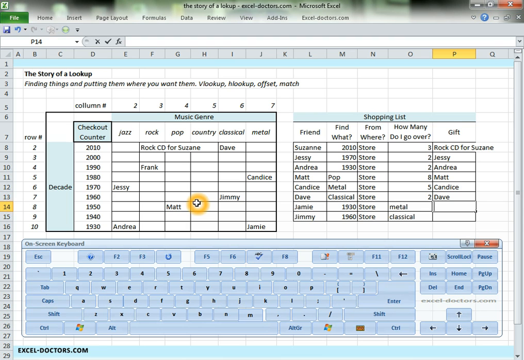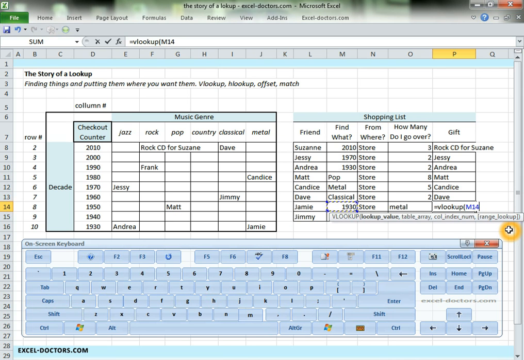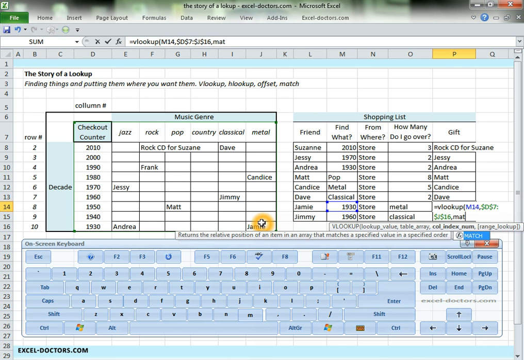Actually, let's try this. Let's say I want to find Jamie, and I know she's in 1930s, but they removed the numbers on the music genres, so I don't know how many to go over. I also can't count. So I'm just going to tell Excel to find metal, and where it finds metal, that's the aisle that I should stop at. So I'm going to do a VLOOKUP again. I'm going to find 1930 decade. I'm going to look inside this table. Lock that. Now, I don't know which number metal is, so I'm going to use something called a MATCH formula.